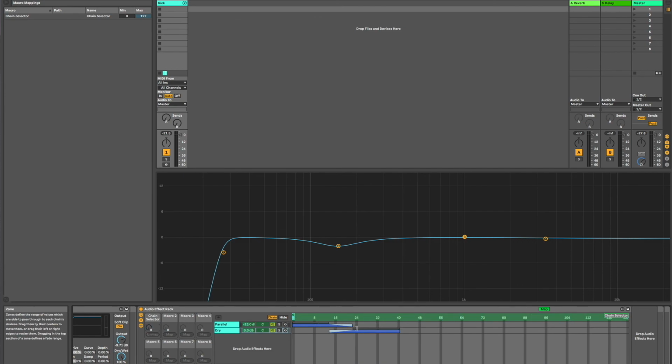So the second zone only goes up to 40. So if I set the maximum range to 40, like this, well, 39, now the macro will only be able to go up to 39. So there's no chance of you accidentally going beyond that and the effects rack not being active whatsoever.